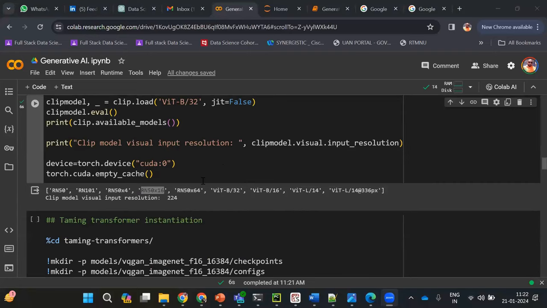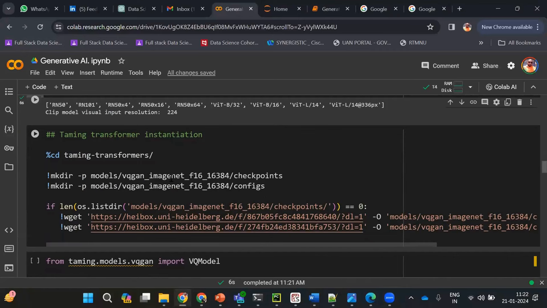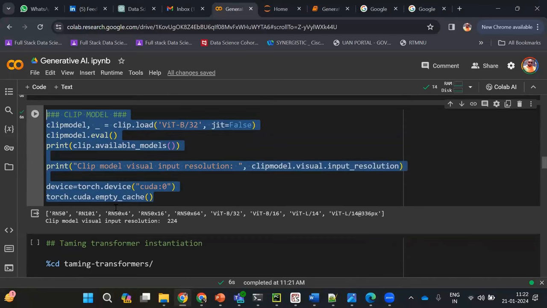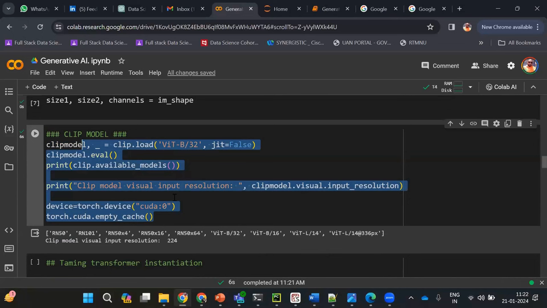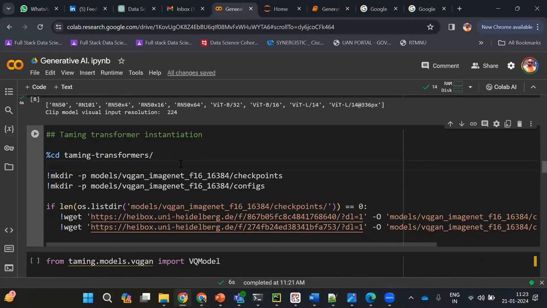Next one. Till this point, we set up CLIP and installed some libraries. The next one is taming transformer architectures. The CLIP library will download the pre-trained model, so we don't need to train CLIP, and we can proceed to use it in inference eval mode to encode text to image directly. Yes, that's right, correct. So now, taming transformer. Now CLIP is used for text, and this is used for what, guys? This is used for VQGAN.